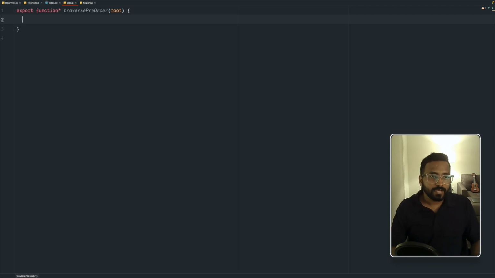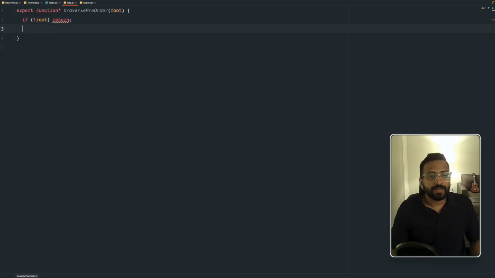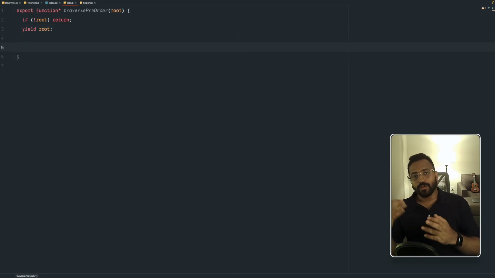If there is no root, first things first, we need to return right here. Now pre-order traversal, as we saw earlier, as soon as you visit the node, you yield that node. So we have visited the root, so we are going to yield the root. Now we know that a DOM tree can have n number of children. So we need to loop over all of these children and then recursively call our traversePreOrder function for each of the child nodes, and that is all we need to do to traverse pre-order on a DOM tree.